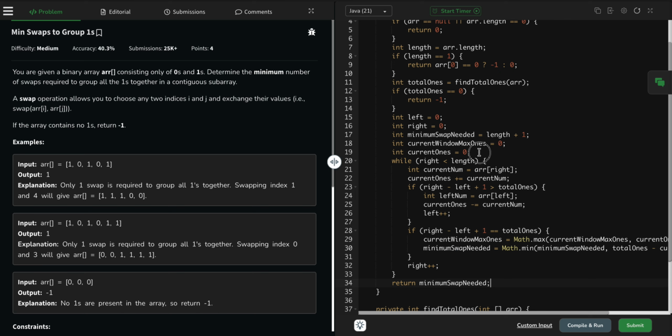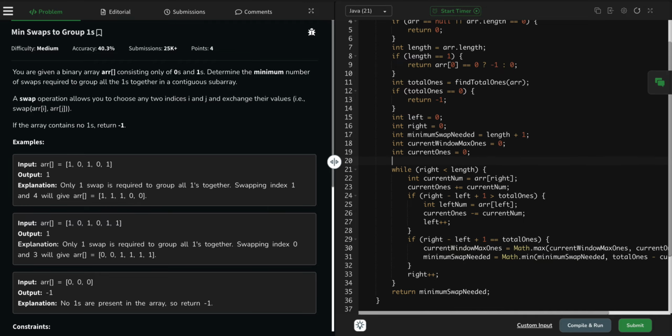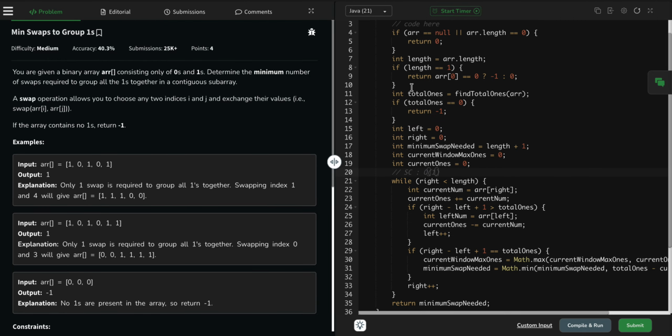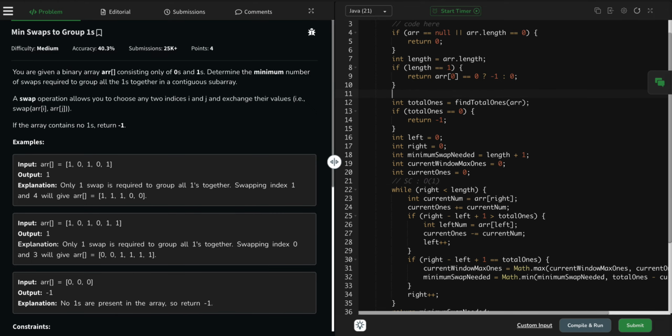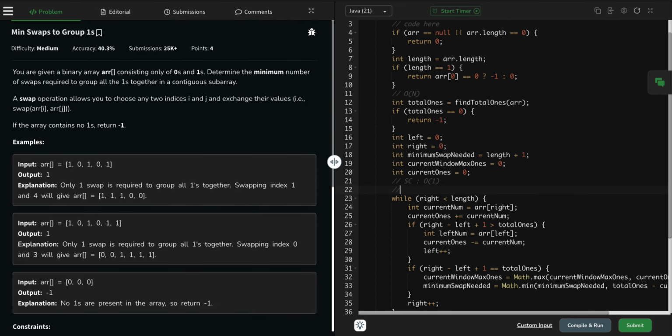So basically here we are not making use of any extra space, so the space complexity will be big O of 1. Time complexity: we are iterating through the array once to find the total number of ones, so it will be big O of n, and we are again traversing through the array once to do the sliding window operation, so it is also big O of n. So altogether the time complexity will be big O of n and the space complexity will be big O of 1.